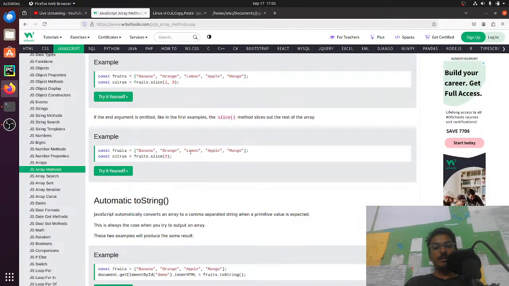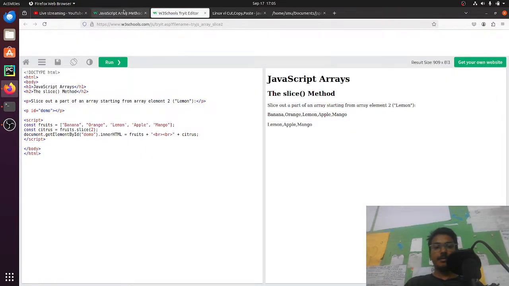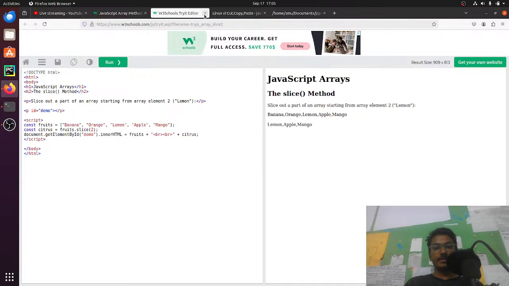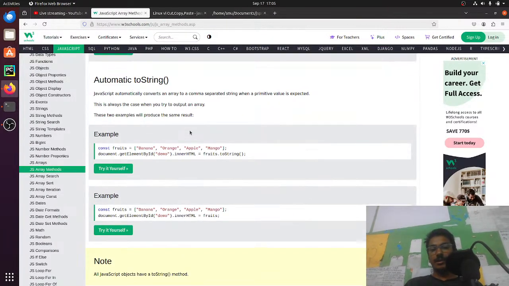With the other value, I will get banana, and orange and lemon will be deleted. Orange, lemon will be printed. See, check, lemon will be printed. Okay, fine. So I just want to know all these concepts.